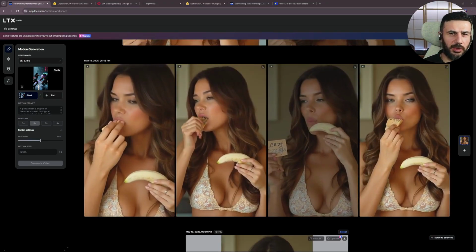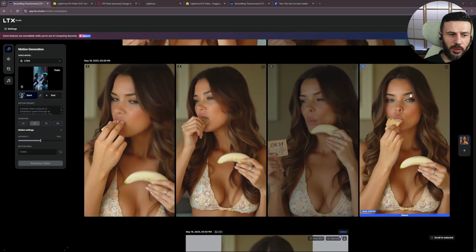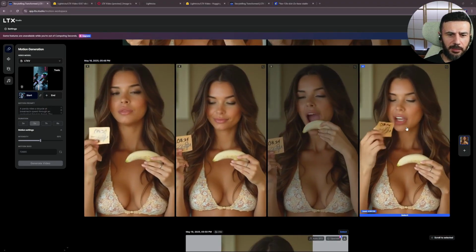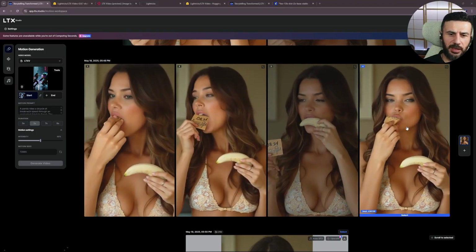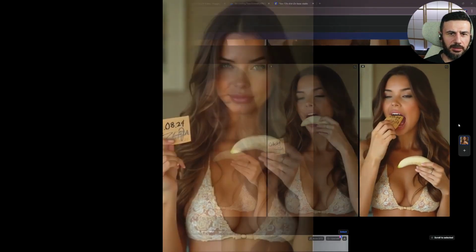And lo and behold, in the correct format, we have those logic errors again. Out of 4 results, only 1 is actually the banana and the rest are biting into the paper. I don't understand why this is so difficult. Every time we have the same thing. Take a look at this in detail.